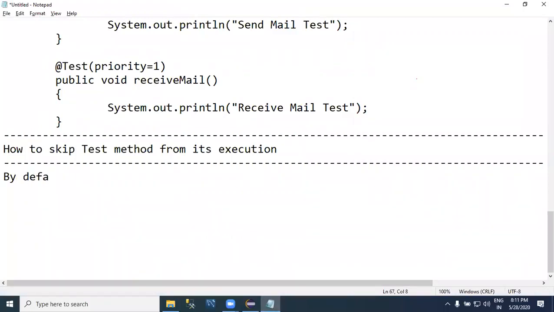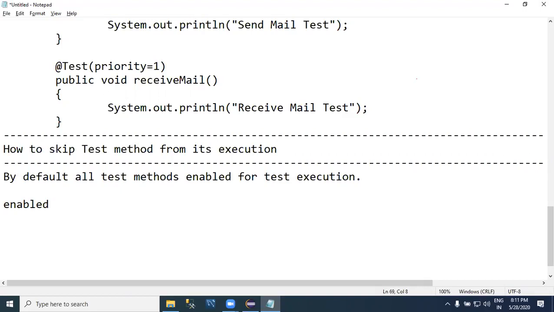By default, all test methods are enabled for test execution. There is a keyword called enabled. The default value is true. So by default, the enabled keyword value is true.